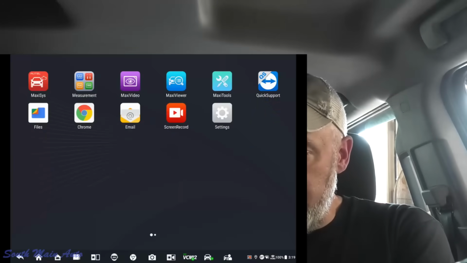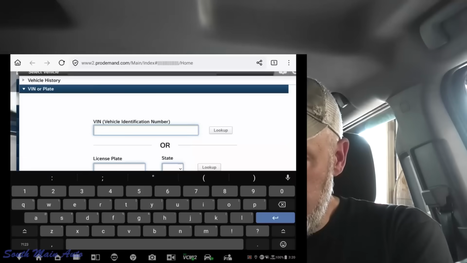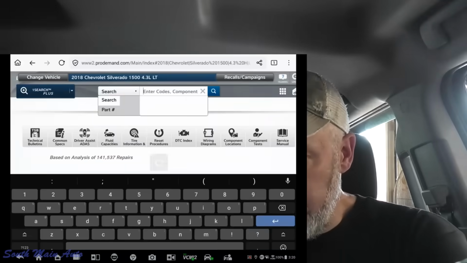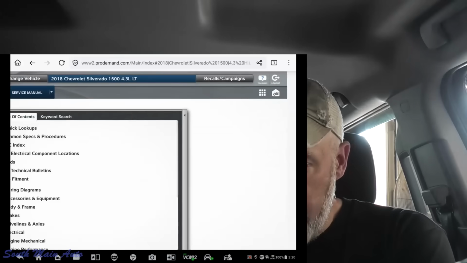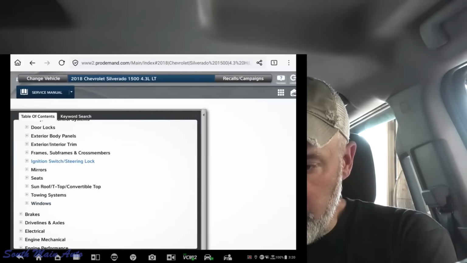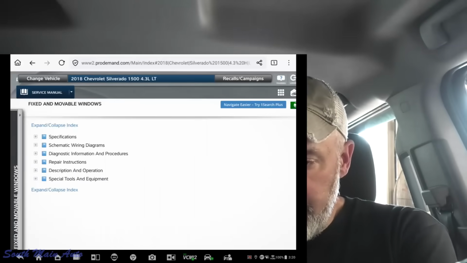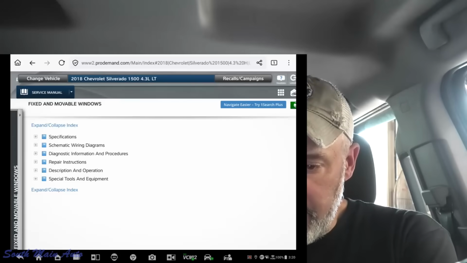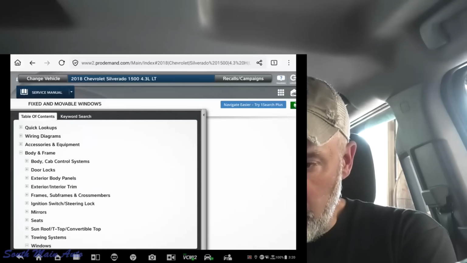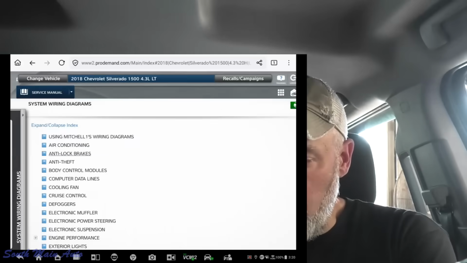Let's get on some service info. Let's put our VIN number in here, and let's see if we can find this. We'll go to service manual. Let's see, we'll go body and frame, and then we'll go windows, fixed and movable. You know what, before we do that, let's just look here, because sometimes this can shortcut our process. We'll get our wiring diagram here.